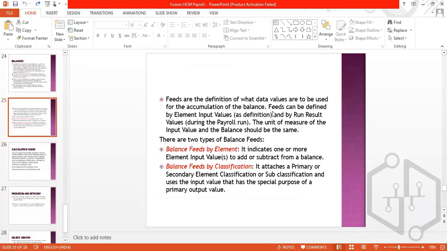Feeds are the definitions of what data values can be used for the accumulation of the balance. Feeds can be defined by the input values and the run result values during the payroll run. The unit of measure for the input value in the balance should be the same. There are two types of balance feeds: balance feeds by element and balance feeds by classification.